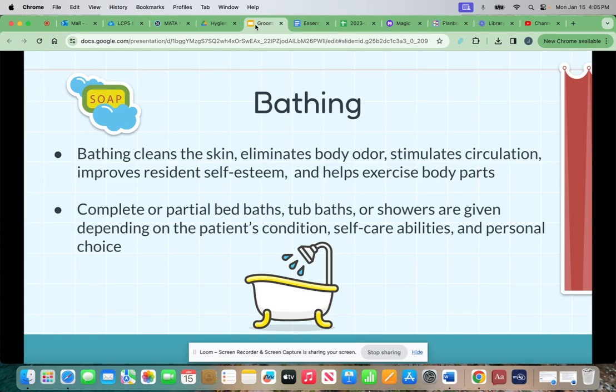Complete or partial bed baths, tub baths, or showers are given depending on the patient's condition, self-care abilities, and personal choice. Bathing can threaten persons with dementia. It's important to remain calm, patient, and use a soothing voice.